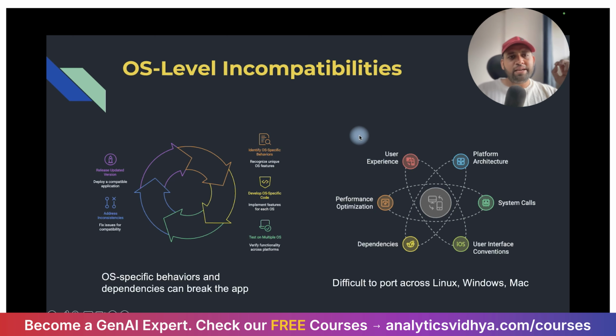So with that OS-specific behavior, you need to be very sure that your application works fine in different kinds of operating systems, and that can lead to another challenge: how you're going to build software which is OS agnostic. Also, it's very hard to port an application which you have built on just one particular operating system when you want to migrate it and run it on another operating system.